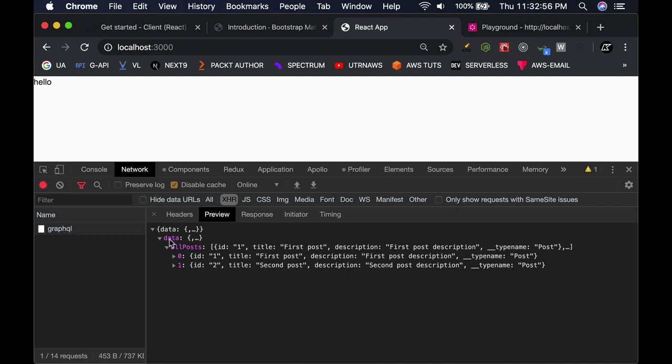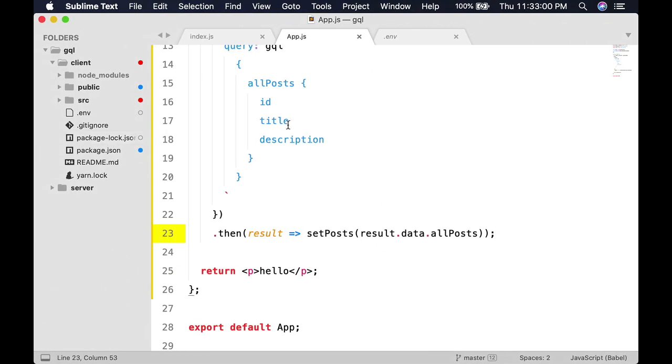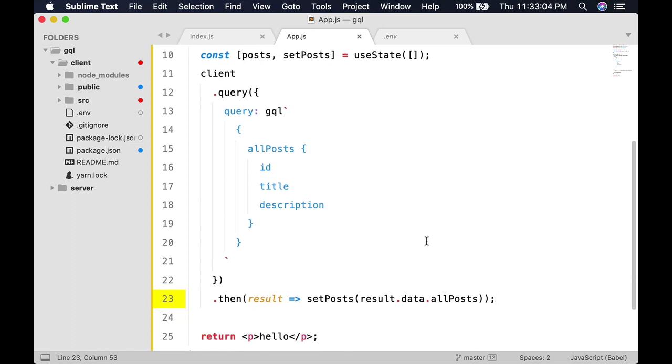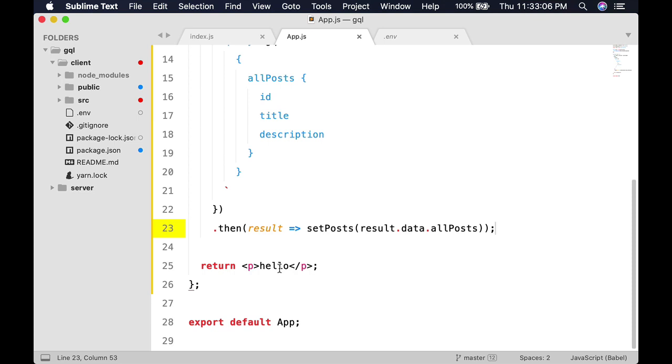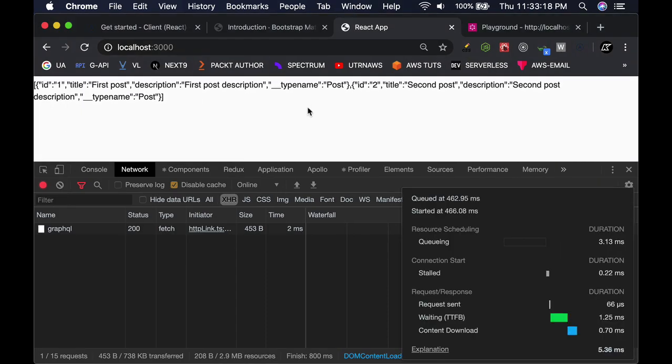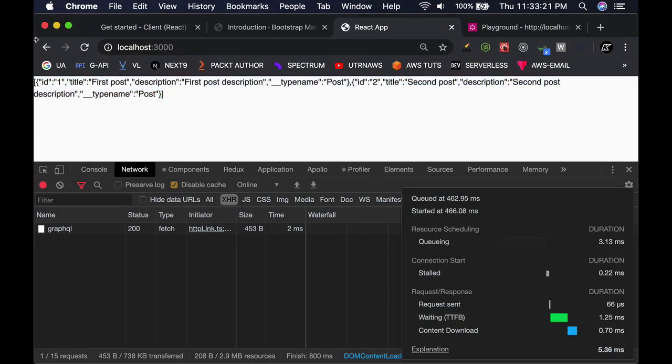Okay, so we know that we're getting the response data.allPosts. We grab that and populate the state with setPosts. Now we should have posts in the state. We can quickly have a look at that. Let's get rid of that and let's use JSON.stringify(posts). Come here, and now we can see we have two posts.